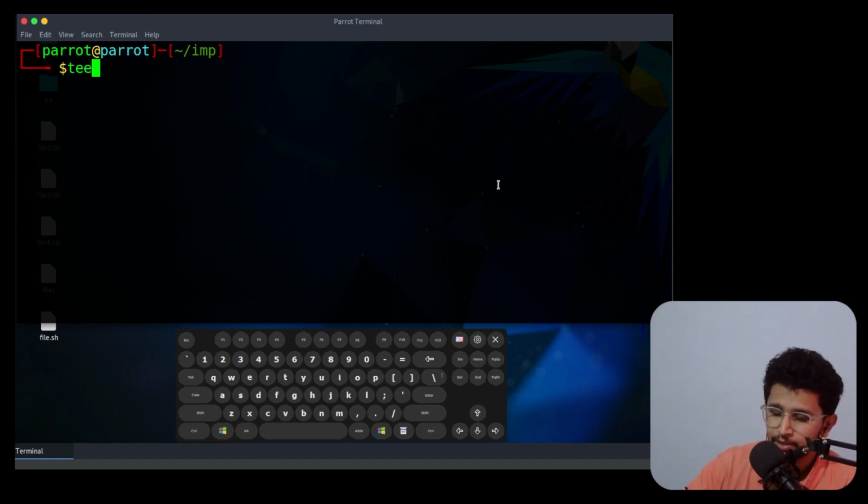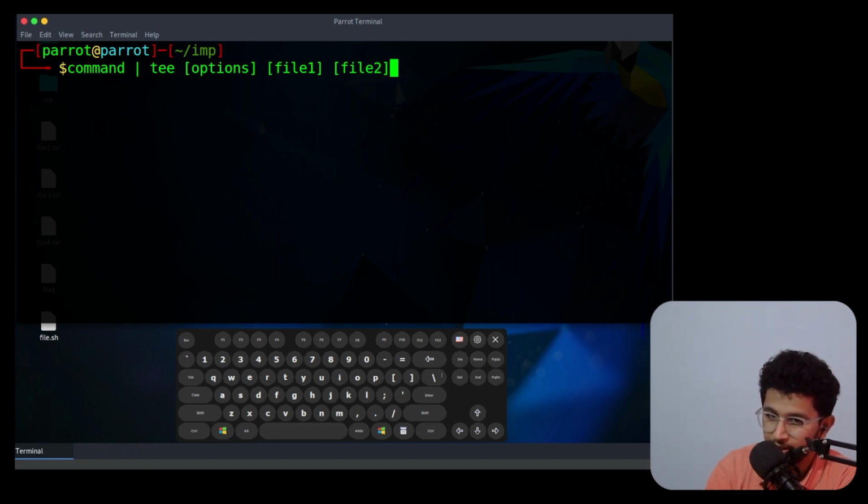Okay, tee command syntax. The syntax will be like this: command, pipe operator, tee, options, and then the file names, file1 and file2. So this is what the syntax looks like for a tee command. Okay, let's clear this up.